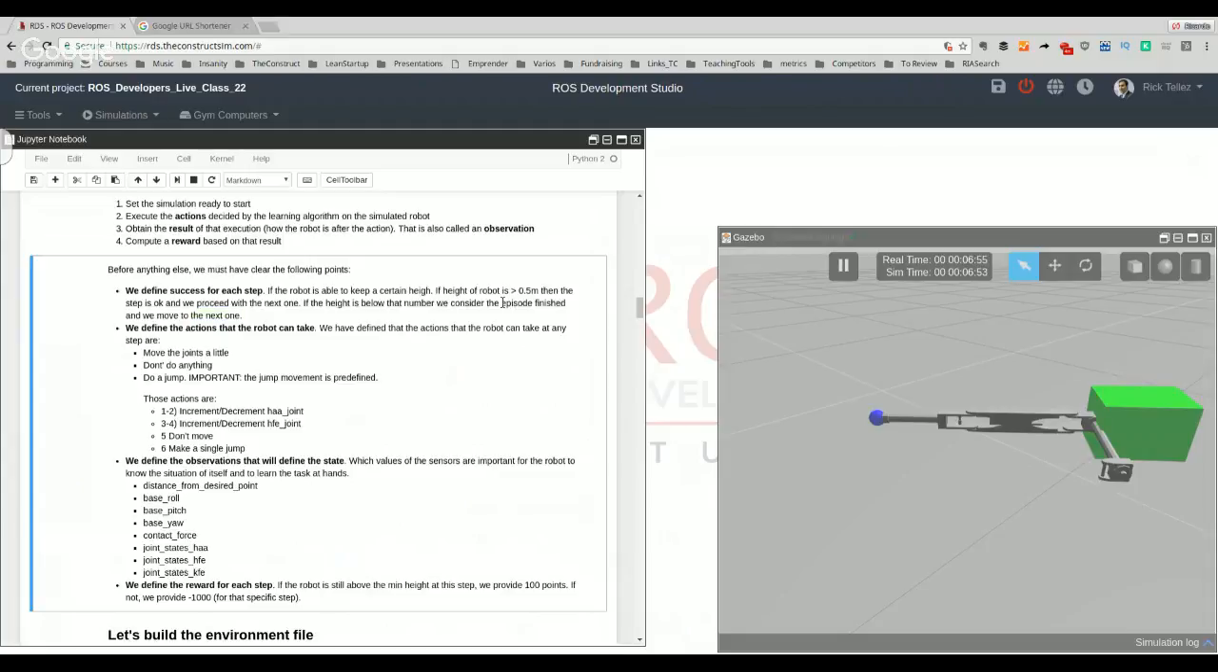You need to understand episode and then step, those concepts that are basic in reinforcement learning. We talked about that in previous classes. Well, then another thing is that we have to define the actions that the robot can take. This is very important. You need to say, okay, this robot, in order to solve this task, can do this and this and this.